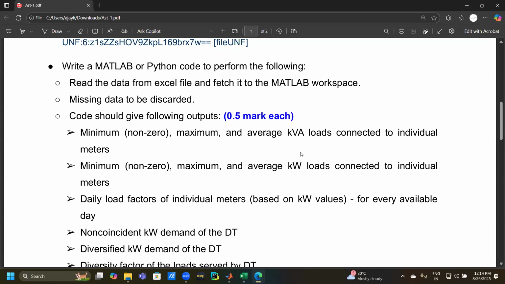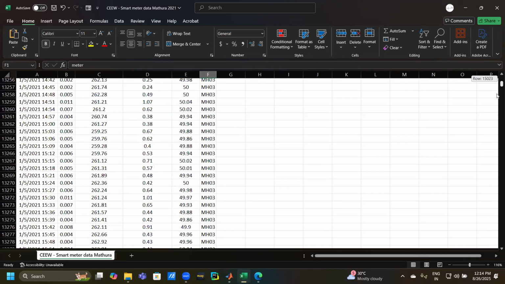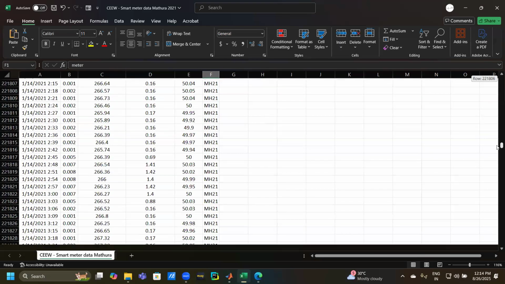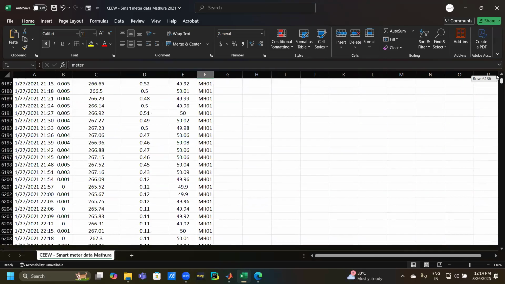So here we require a loop which runs for each and every meter, for i equal to each meter. So what meters are there? In the Excel file, you can simply scroll and see one by one what MH0 meter code is written here. That is one way.